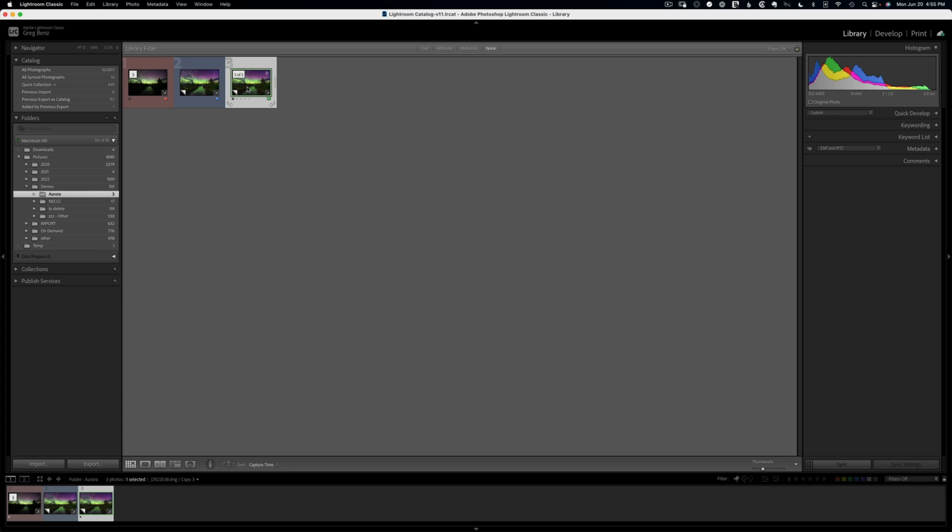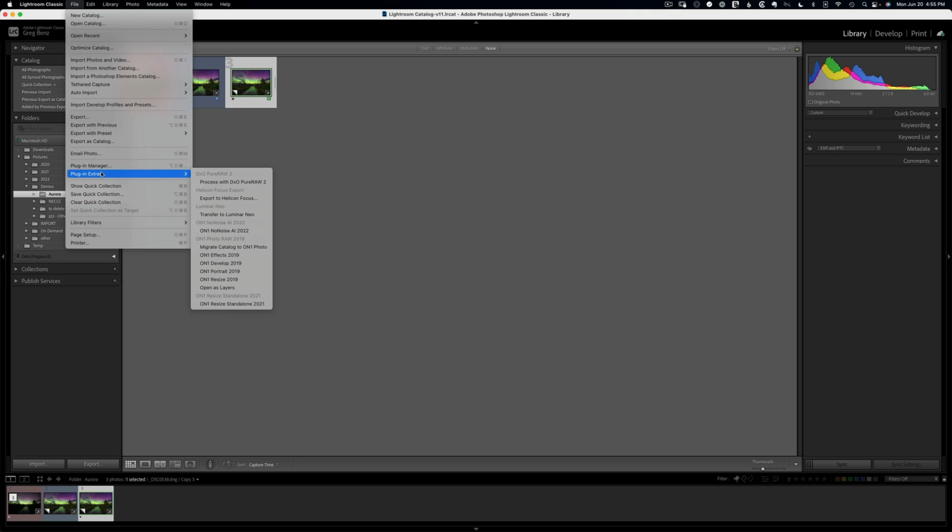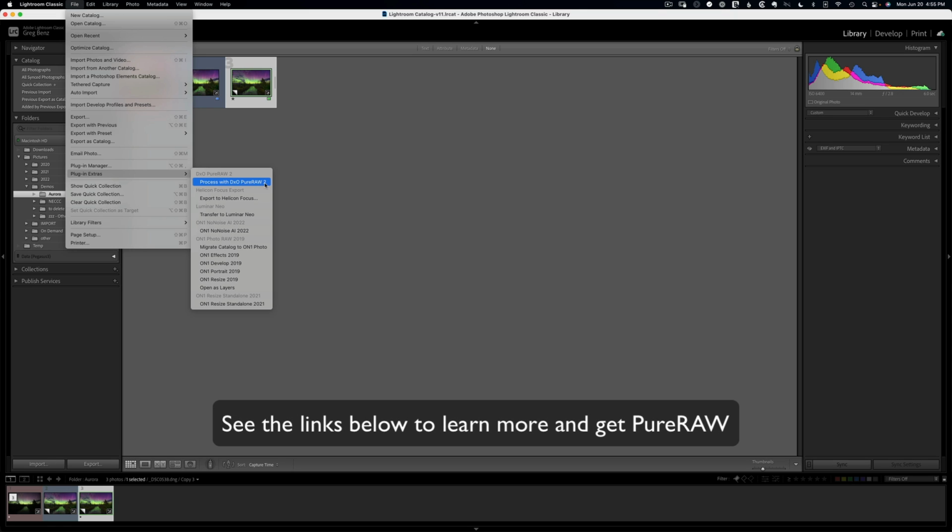But once I select the files I want, and I just need one version here, I go up to File, Plugin Extras, Process with DxO PureRaw 2. That's where this plugin lives. So this is this third-party tool that I purchased from DxO called PureRaw 2. And if you have version 2 of the file, it will show up here in Lightroom. If you have version 1, you'll be able to do the same things outside of Lightroom, but you won't have the Lightroom plugin. So version 2 is the first version that has this plugin.